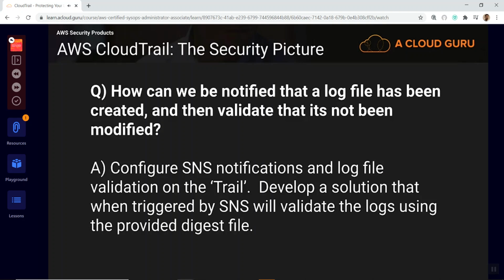Okay, so how can we be notified that a log file has been created and then validate that it's not been modified? Well, you can configure SNS notifications and log file validation on the trail. We didn't configure SNS notifications, but we did configure log file validation on our trail in the last lecture. And you saw we had a brief look at where the digest files were saved.